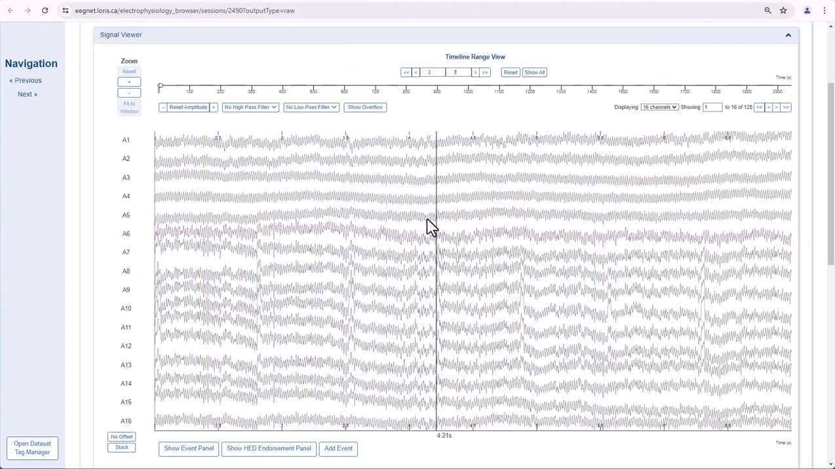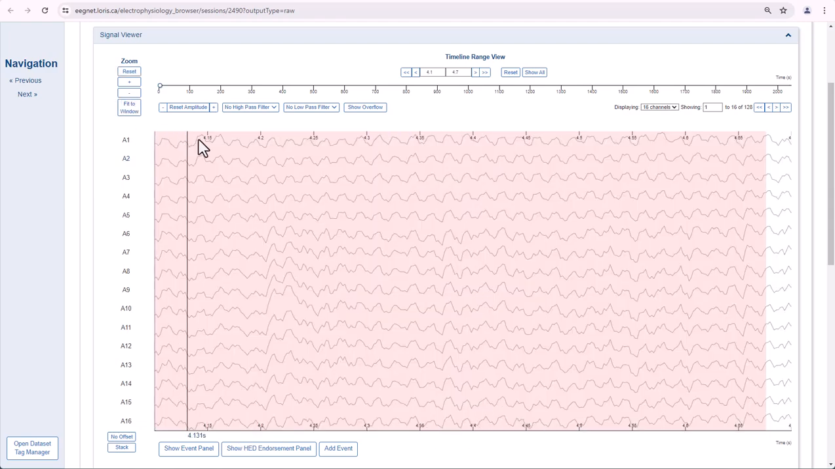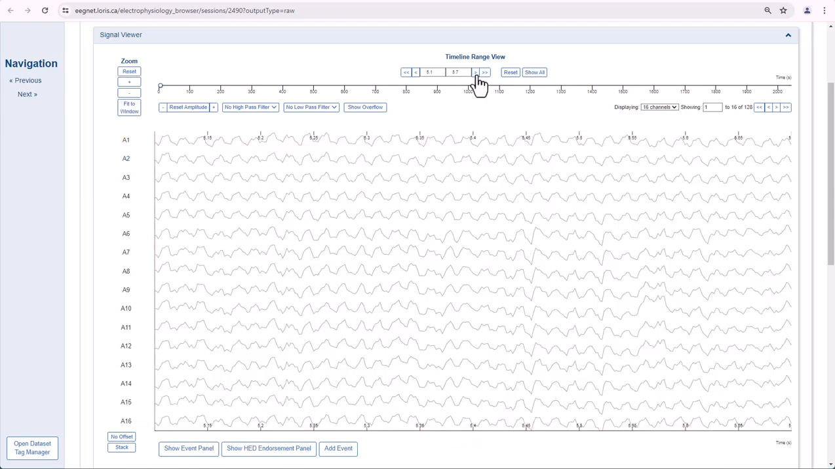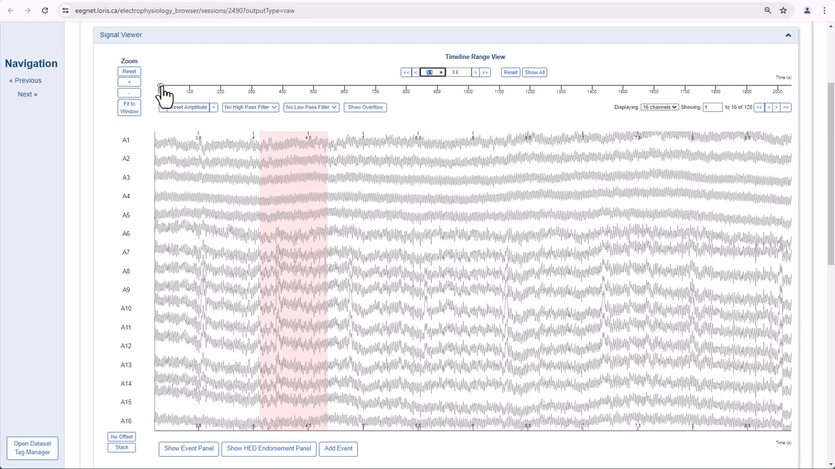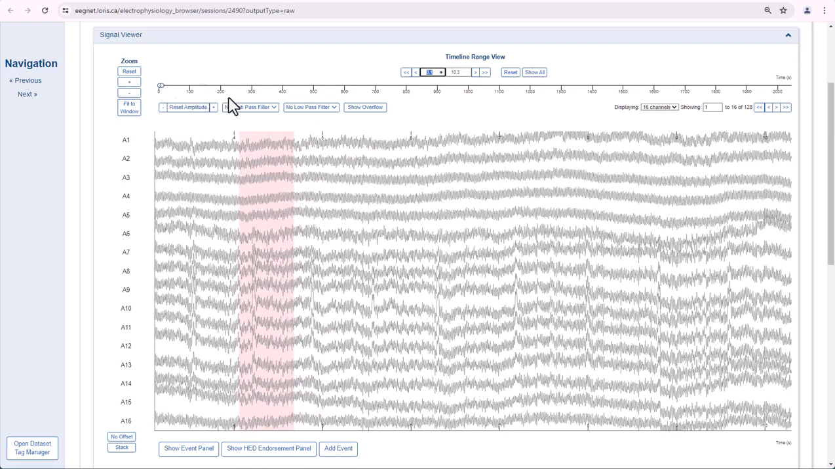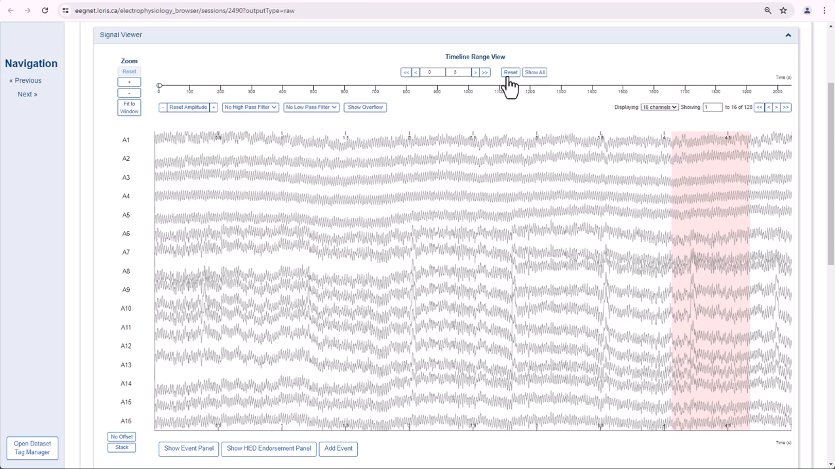Within the signal plot, zoom in to a specific time segment, or step forwards or backwards through the recording with the arrow keys. You can enter directly which timecode to view, or manually adjust the visible time window using the timeline sliders. Press Reset to return to the default time range. Press Show All to see the entire recording.